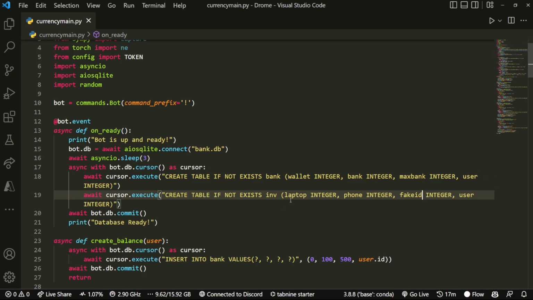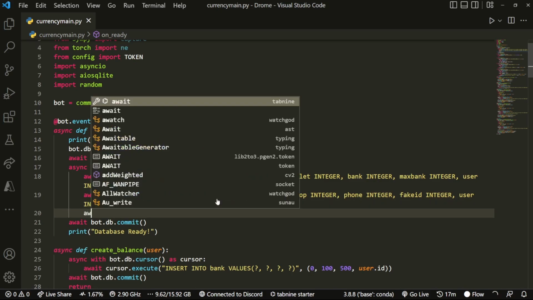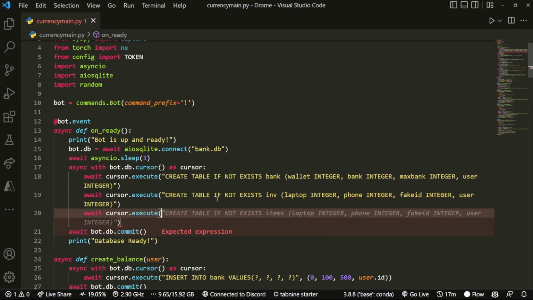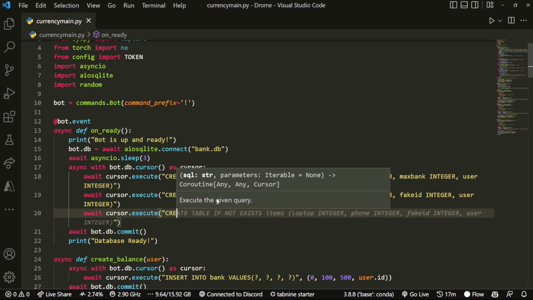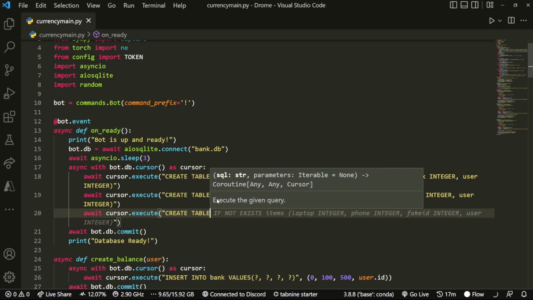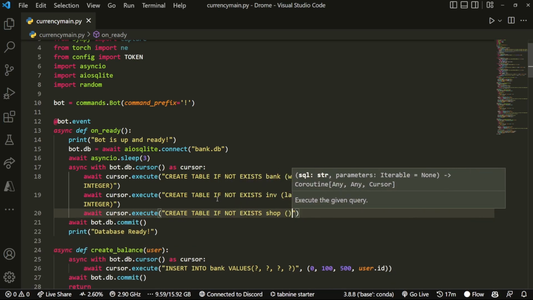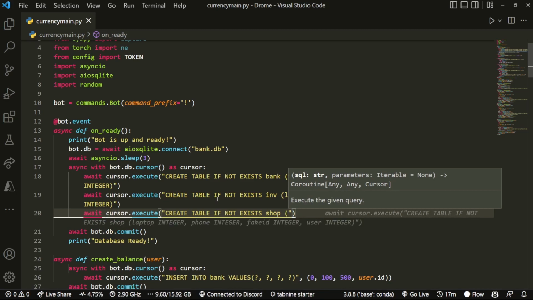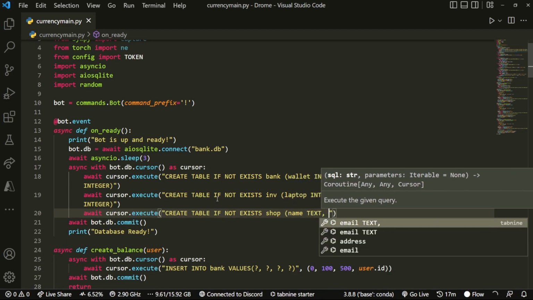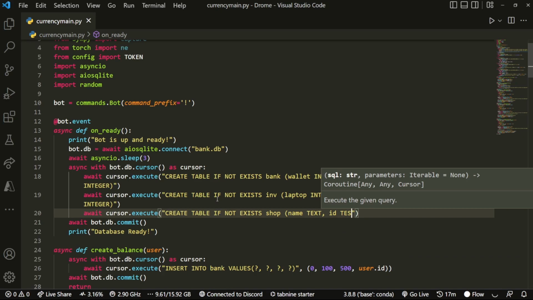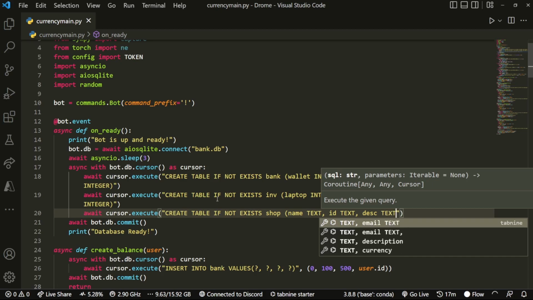Okay, just like that. Now that we have that, we're going to create another one. So doing await cursor.execute, and this one is a bit different. We're going to do create table if not exists, and this is going to be called shop. And here we can add all the items that will be available for the users in the shop. So it's going to be name, which is going to be a text. Then we're going to have ID, which is also going to be text. We're going to have a description, which you guessed it, it's going to be text. And then lastly, we're going to have a cost, which is going to be an integer.